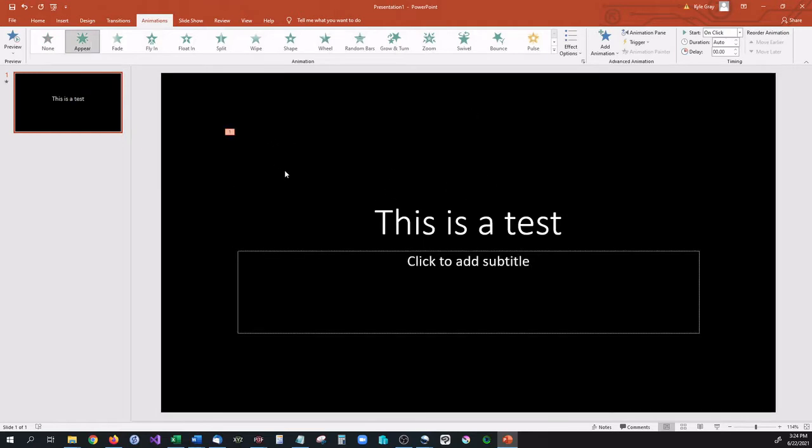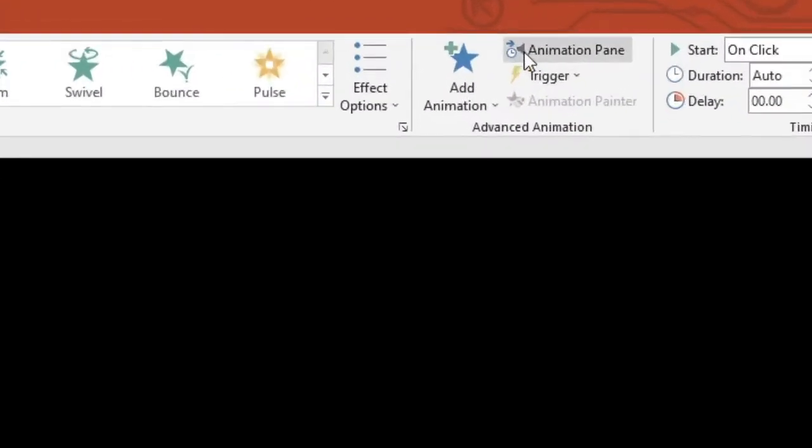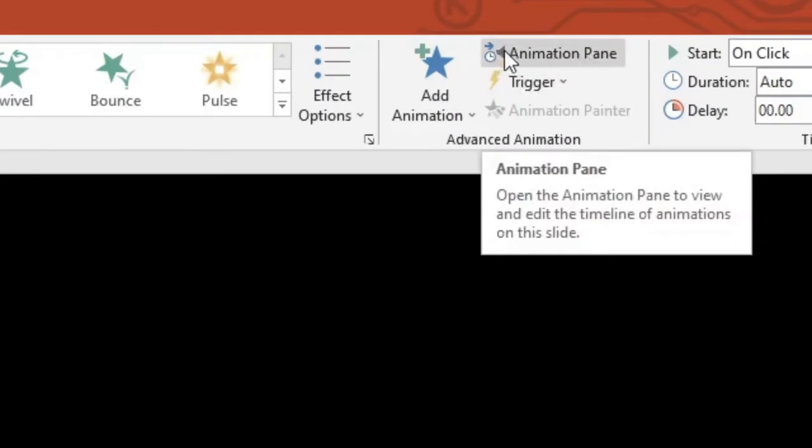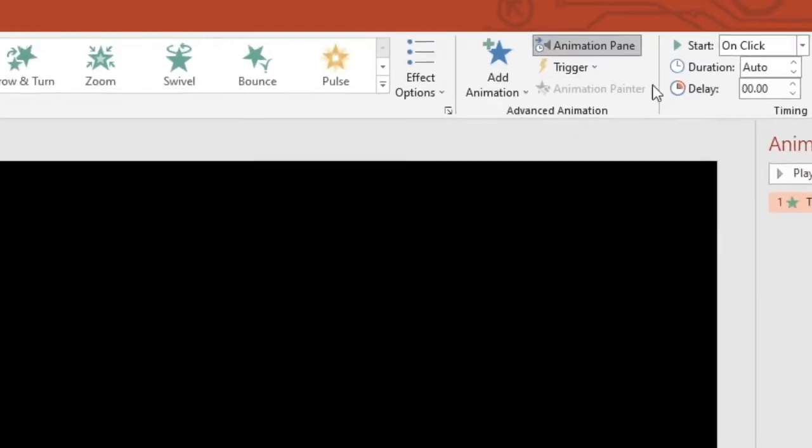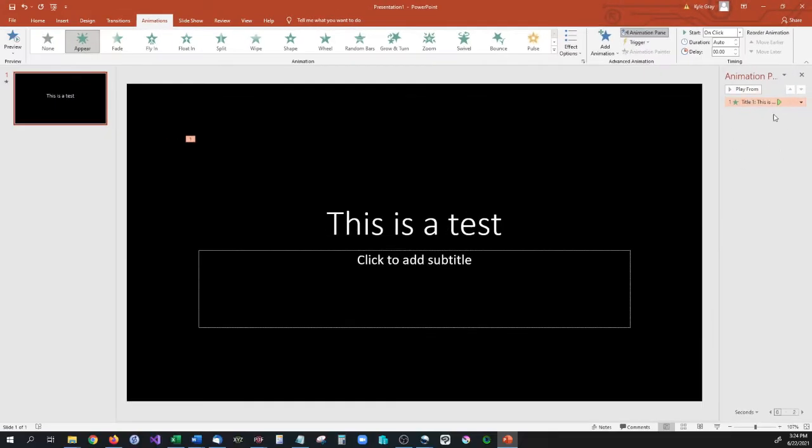What you want to do is go over and show the panel on the side, which is the animation pane. Right here. Once you toggle that on, you can see that there is an animation pane over here to the side where you can see all of your animations. So if you want to play this from the beginning, you can see it just appears.